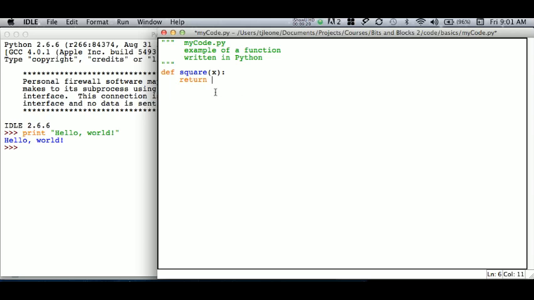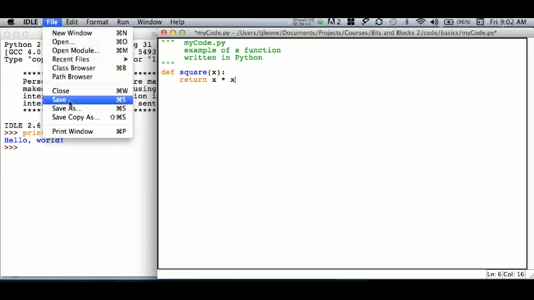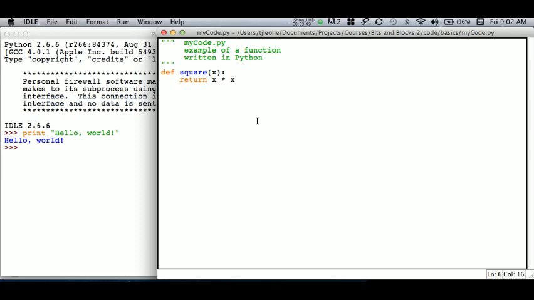Now, instead of the keyword output, I have this word return. I'm going to say x times x, and save that. Okay, and now I'm going to say run module.